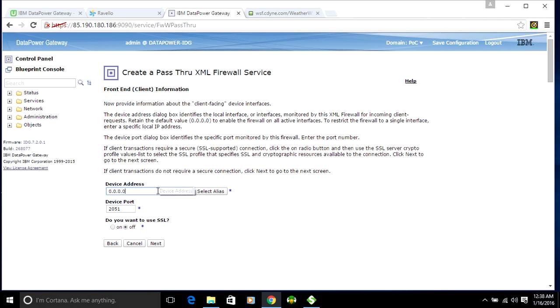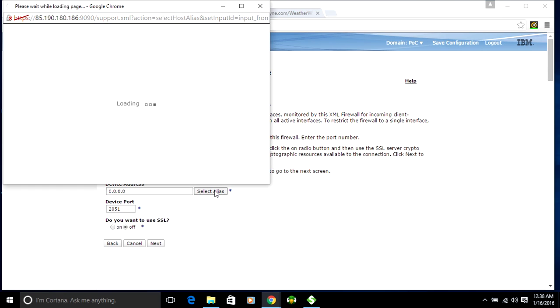It will ask you the device IP address. If you put 0.0.0.0, which means any port, we have four LAN ports on this virtual DataPower gateway appliance. So any LAN port, this service can be exposed. So the better approach is to restrict the port for the specific IP address. So select the alias.